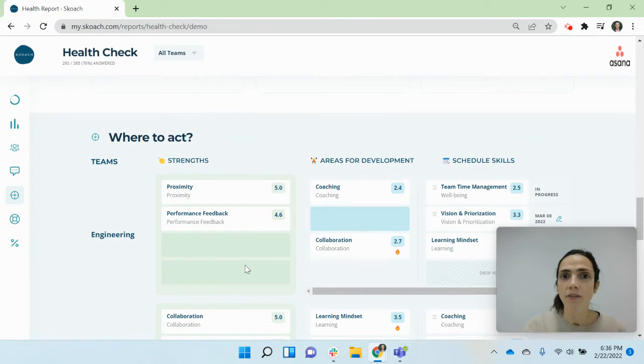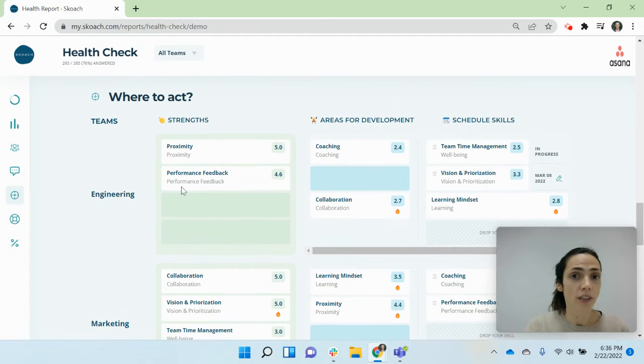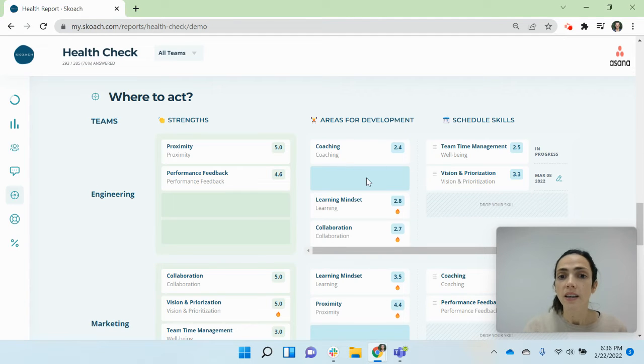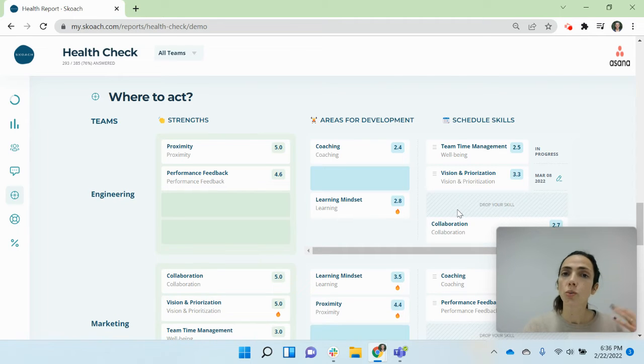Then we finally arrive at what makes Skoach really distinct. You can see team by team what people are feeling strongly about and what people are feeling not so strongly about. And you can use these areas for development that Skoach is suggesting and schedule them for Skoach to work on these topics with the team.